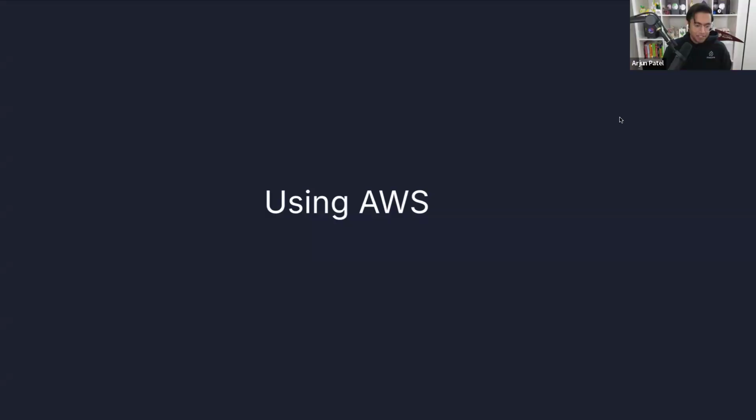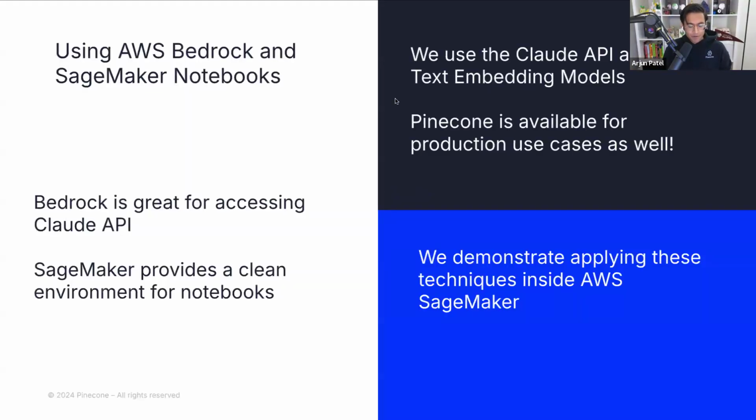I'm going to quickly touch on how we're using AWS for the demo. We're using Bedrock and SageMaker notebooks. Bedrock is great for accessing the Claude API, and SageMaker provides a really clean environment for doing a top-to-bottom educational example of how to do this approach. And we're using the Titan text embedding models as well, because we can then embed the contextualized text chunks, as Alex described, into Pinecone, our vector database.